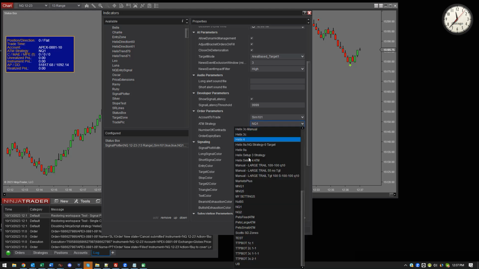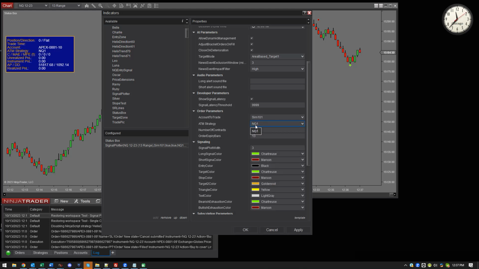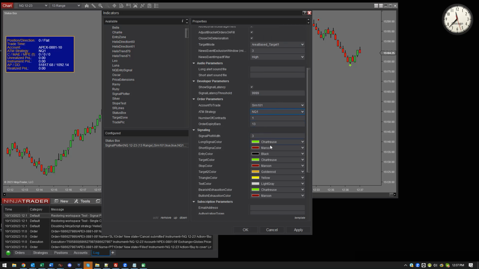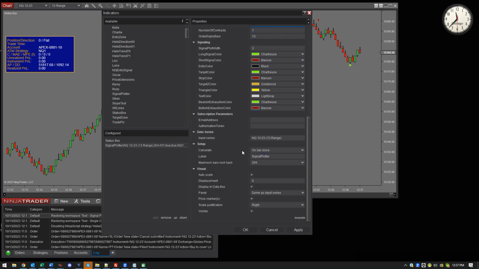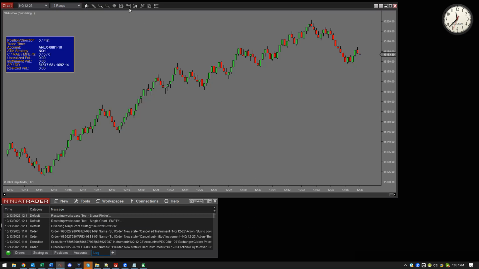Now this one here is important. You want to create an NQ1 for one contract, because right here, number of contracts is 1. Now, if you change that to 2, then you're going to have to create an NQ2. In my case, you can pick whatever you want, but you want to have that installed. I'll go into how in just a second. The colors are neither here nor there, and everything else is fine. So I'm going to go ahead and say OK to that.